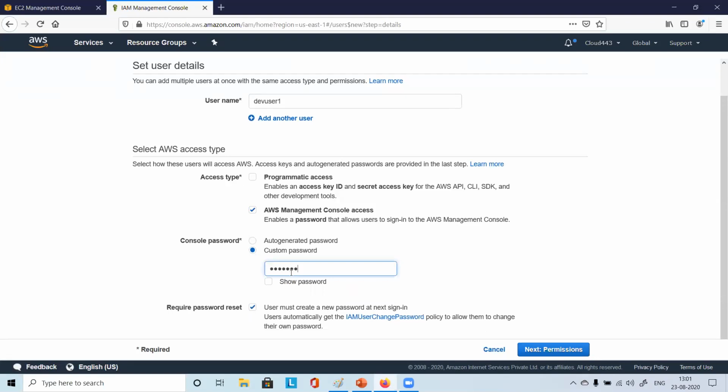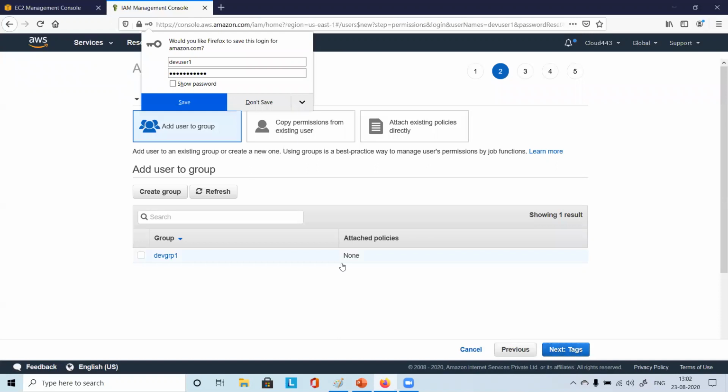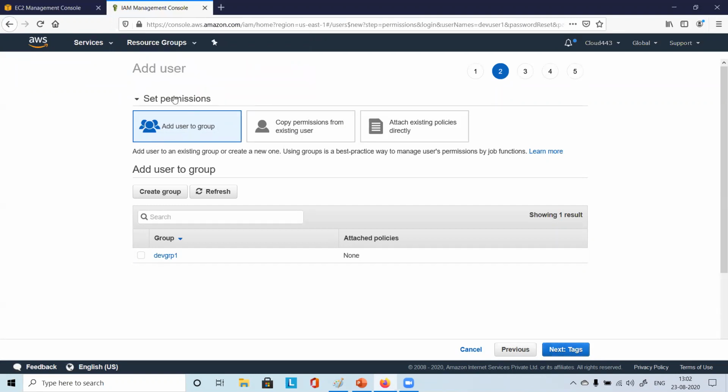You can also create something and just remember that. Okay, so I have created a password. And then I'm clicking on next permissions. So I clicked on next. Now it says set permission: add user to group, copy permissions from existing user, attach existing policy directly. So see the options here.